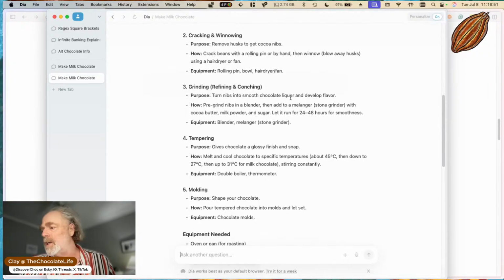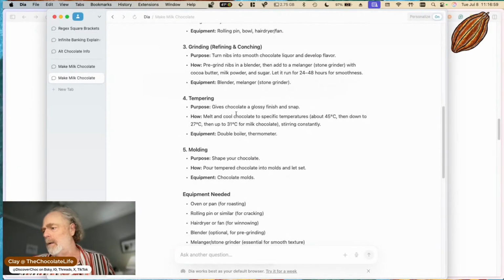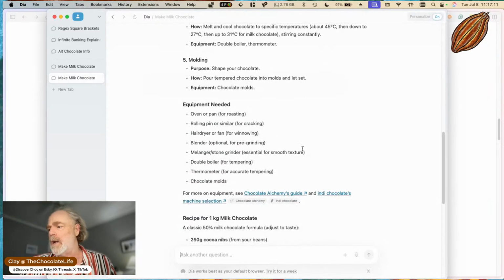So grinding and refining, turn nibs. So why do I do this? Right? Pre-grind nibs in a blender, add to a melanger with cocoa butter, milk powder, and sugar. Let it run for 24 to 48 hours. Tempering, melt and cool the chocolate. Anybody who knows anything about tempering says, yeah, while this is technically true, it's not enough to understand what tempering is or how to do it. Right. But what do I need? I need an oven, a rolling pin, a hairdryer, a blender, a melanger, a double boiler, a thermometer, chocolate molds. I mean, hey, it's done that.